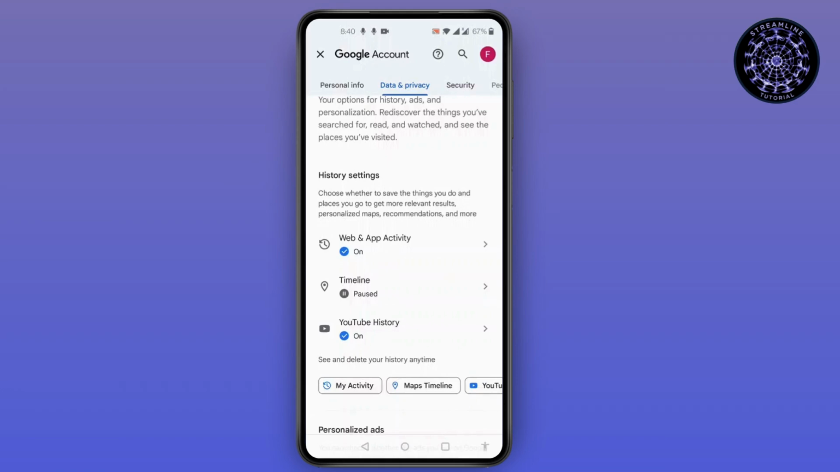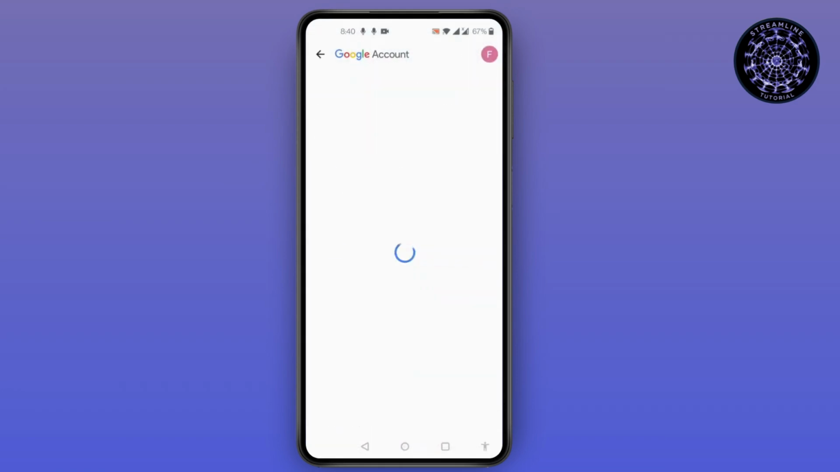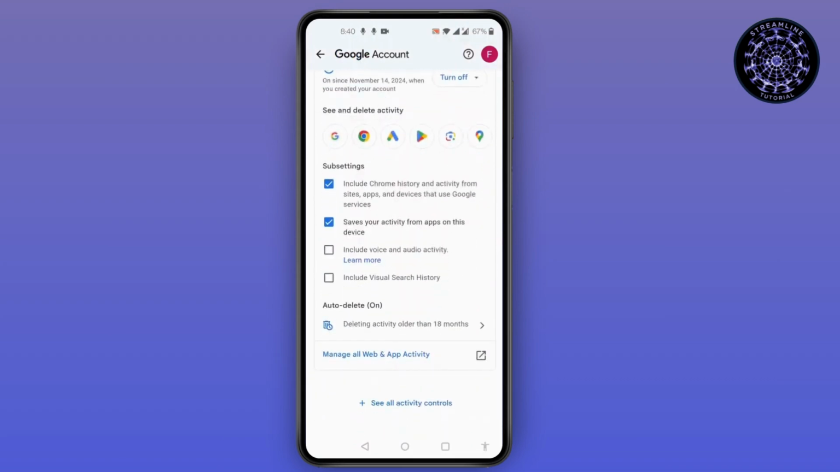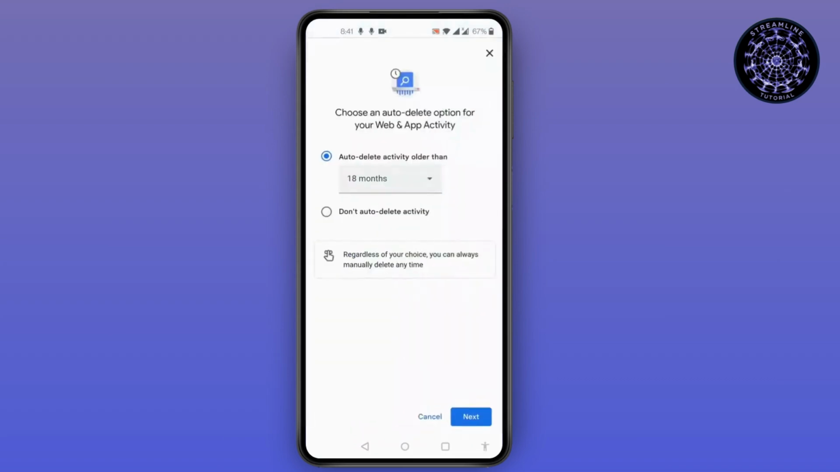Scroll all the way down till you find Web and App Activity. Click on it and then scroll all the way down till you find Auto Delete. Click on Auto Delete and then make sure your blue dot is in Don't Auto Delete Activity.